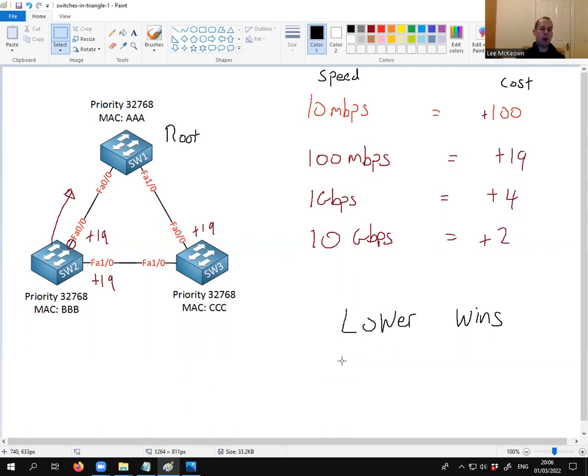When it comes to time, lower is better. If I've got two ways to get to Galway, one route I get there in 2 hours, the other way I get there in 4 hours, I'm going to pick the 2 hour one. So here, the cost for B to get to A is out its direct connection. B can reach A via C, but it's 38. So it looks at this link and this link and adds the two together. Any questions on that, guys?